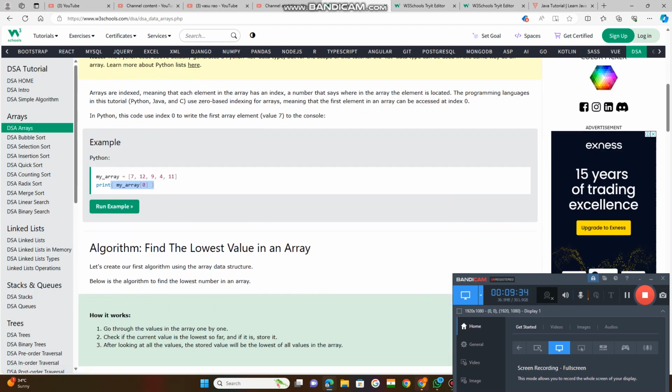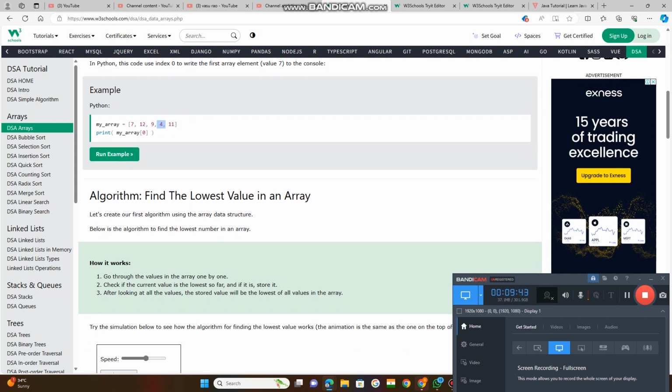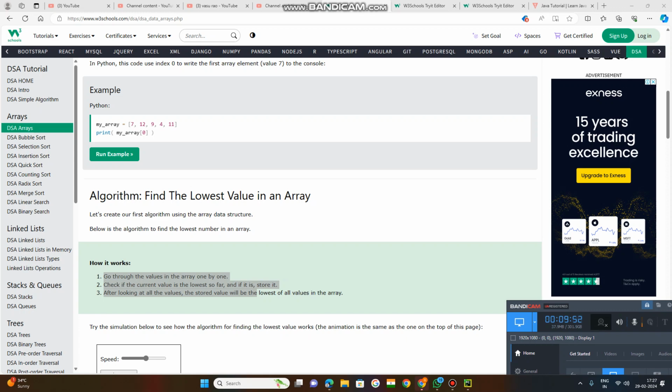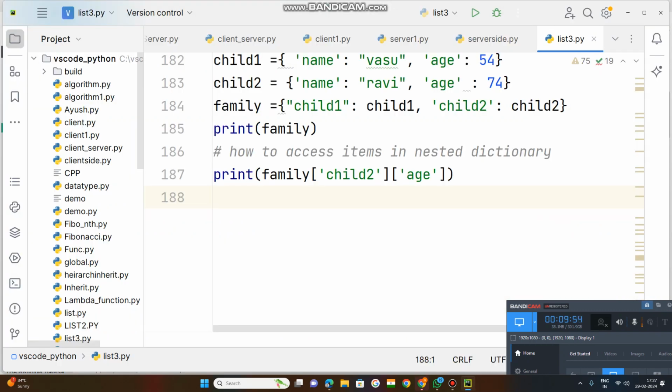Now come here. The question is: within this array, we need to find out what is the smallest element. For this, an algorithm means step-by-step instructions. Here they have written one, otherwise we can write our own algorithm. In our terms, here also I will explain. I will write the code in this IDE. This is PyCharm, an integrated development environment.